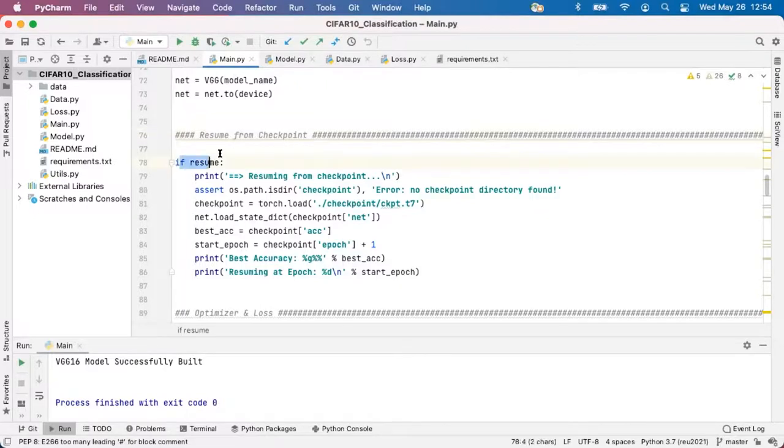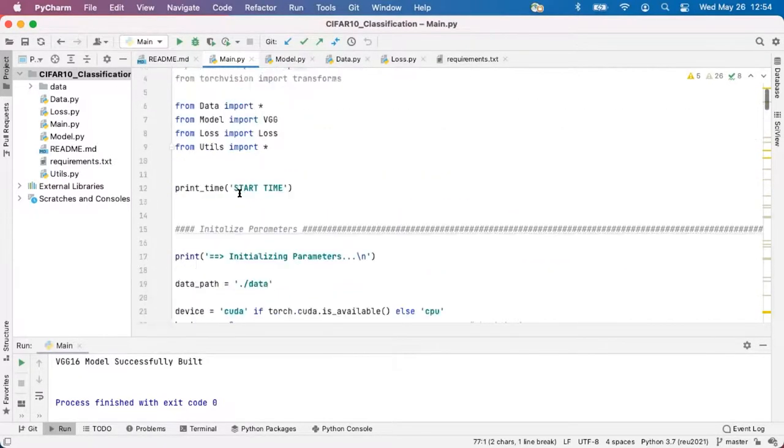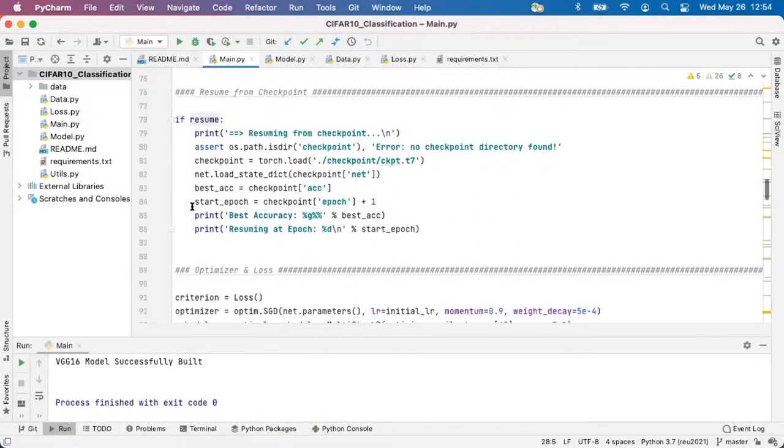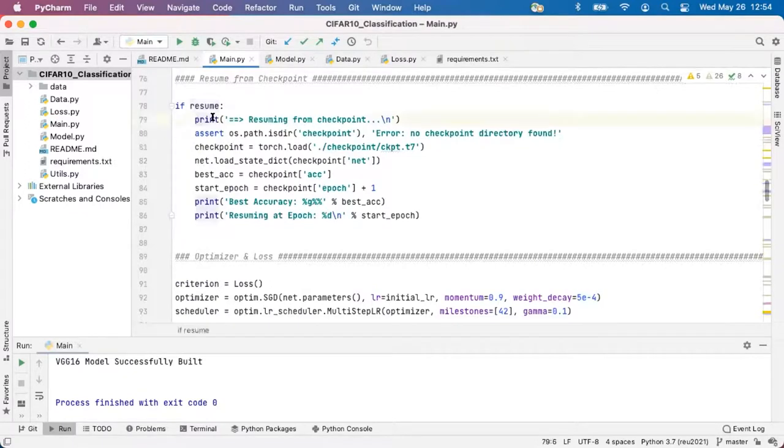If resume, where does resume take place? Resume is one of my hyperparameters that I define up here, resume, okay? So if resume, then I'm going to enter into this loop, and it's going to say resuming from checkpoint. We've talked about these assert statements. Remember, these just make sure that something is true before I move forward. Okay.